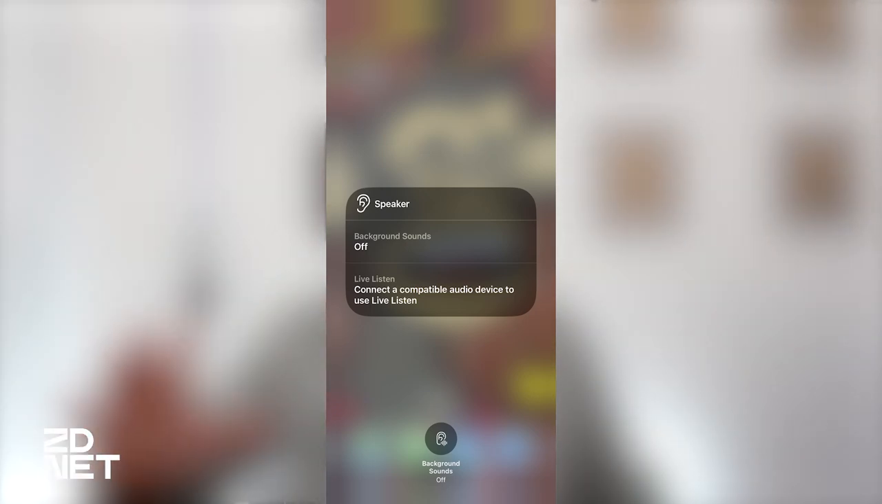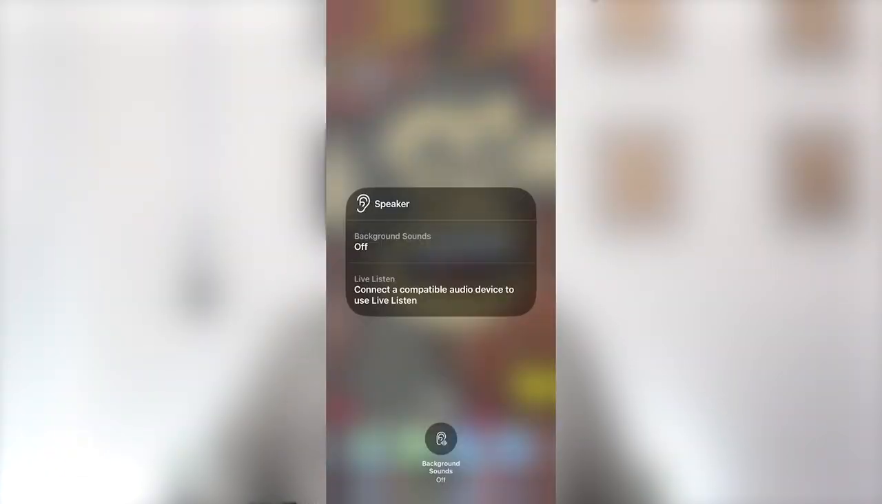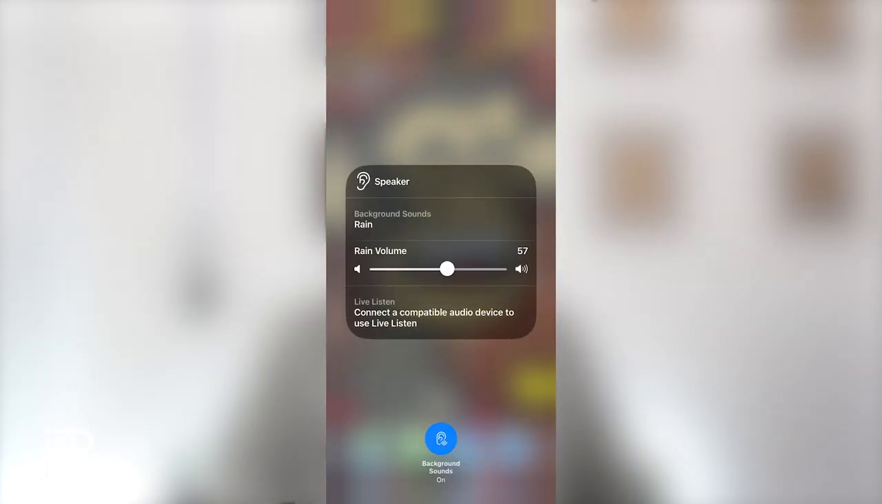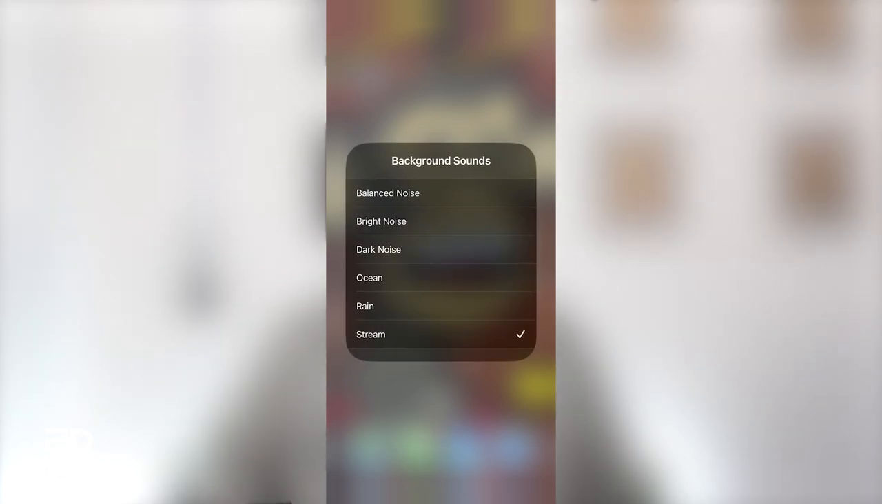So once it's added, you'll tap on the ear, and then now you have two options, Background Sounds and Live Listen. Live Listen is another feature you can use and essentially turns AirPods into makeshift hearing aids. It's pretty cool. But if you tap on Background Sounds, it immediately starts playing. You can adjust the volume. You could change the noise.